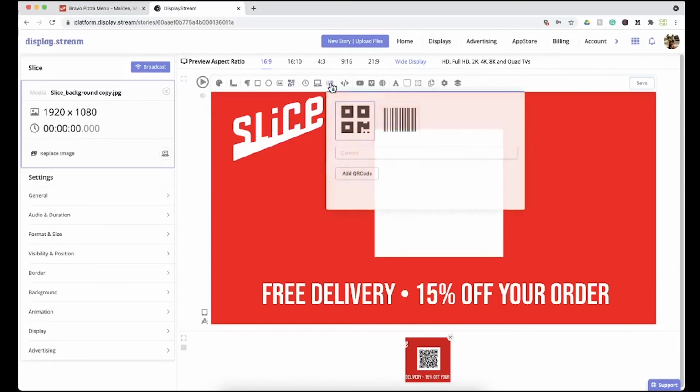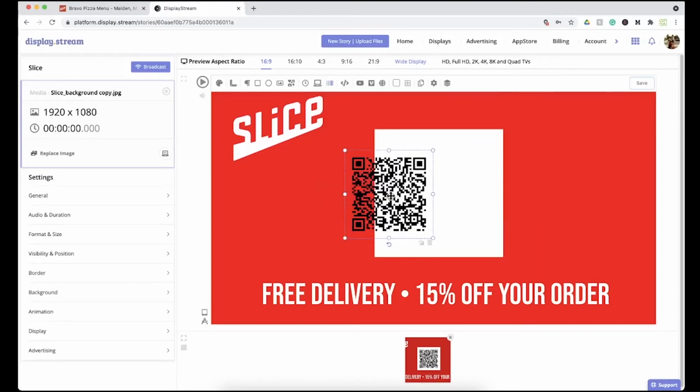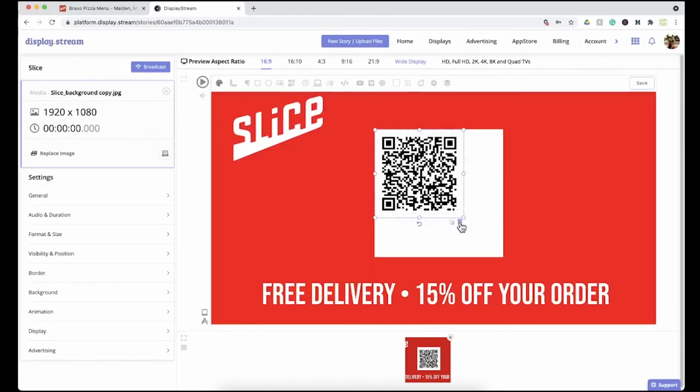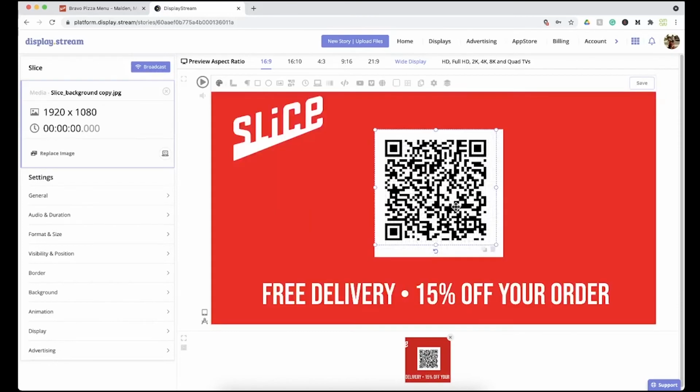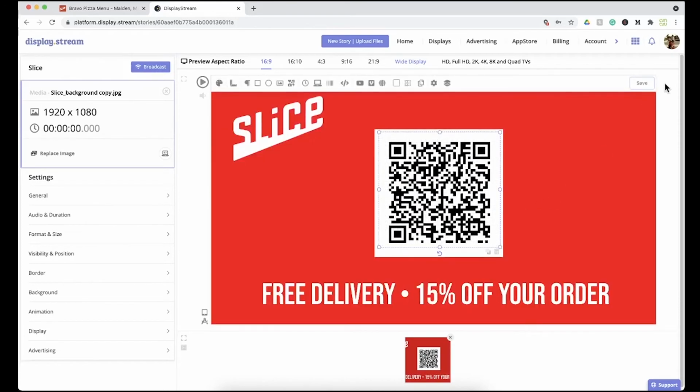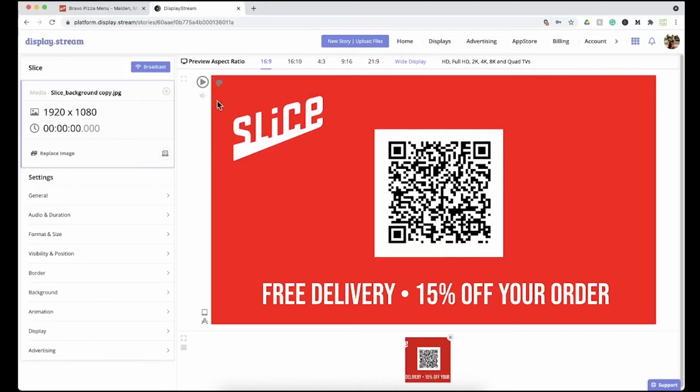Now up in here in the menu, you're going to see there is a barcode. You're going to click on that. Make sure you have the QR code selected. Enter the link from your online ordering on Slice and add that QR code. Now just click and drag your QR code, resize it to fit in the white box, and click Save. And now that's ready to go.